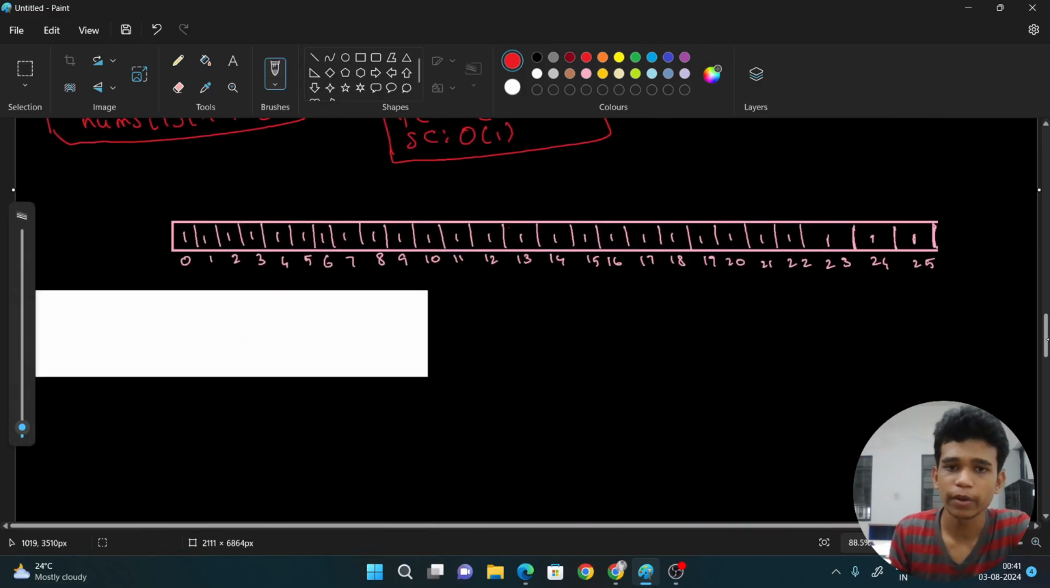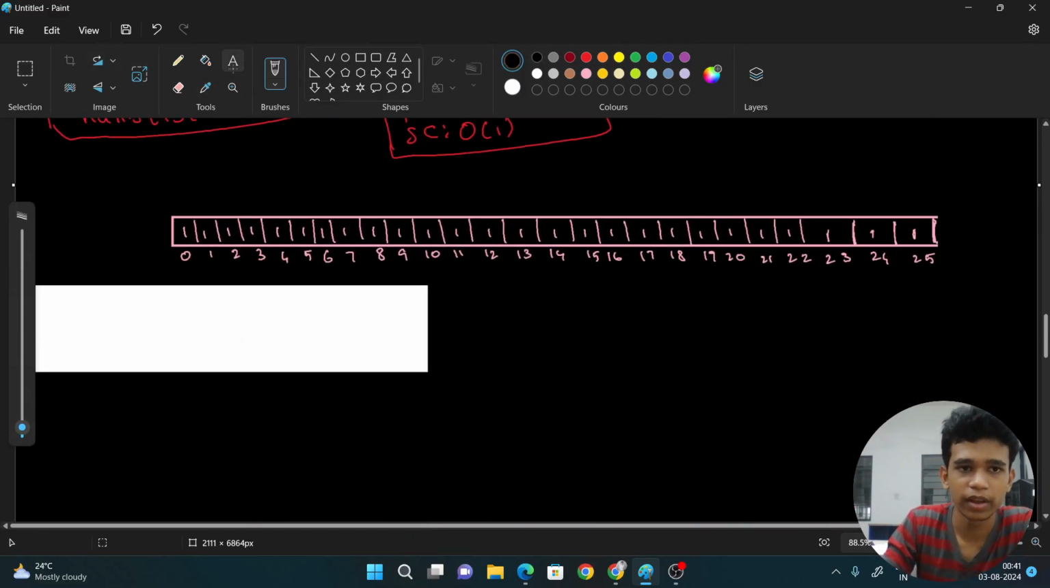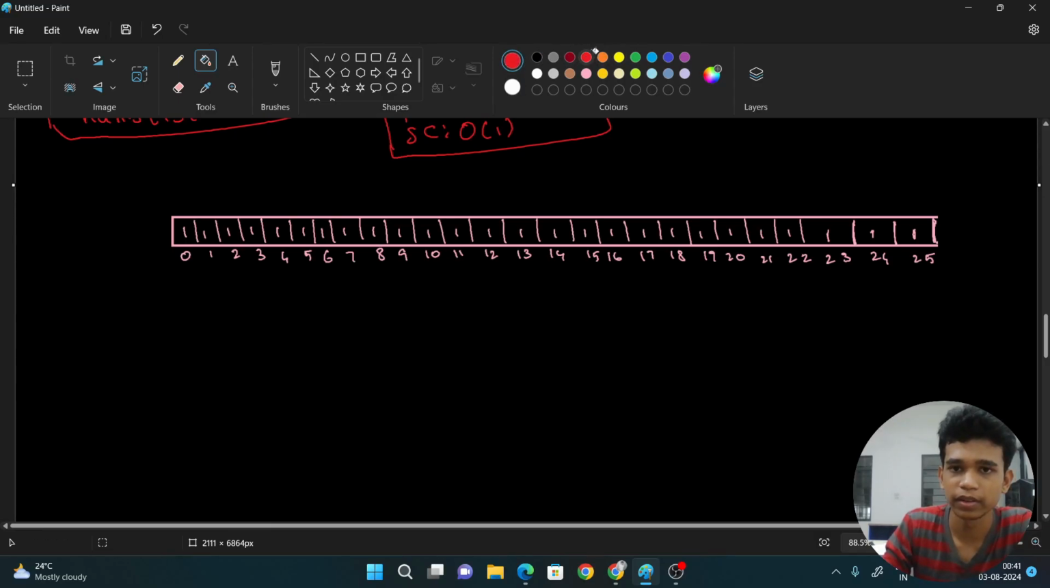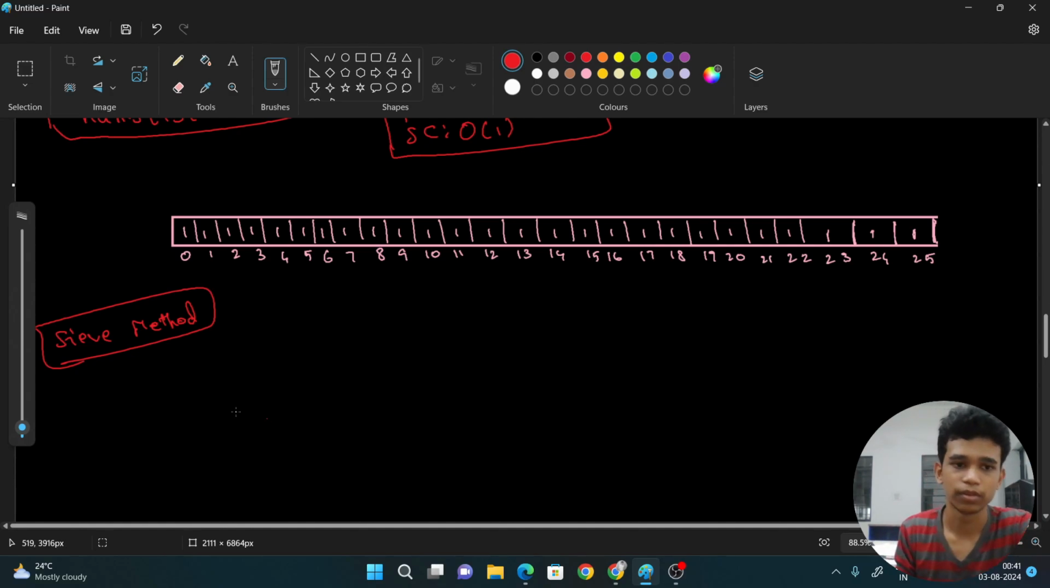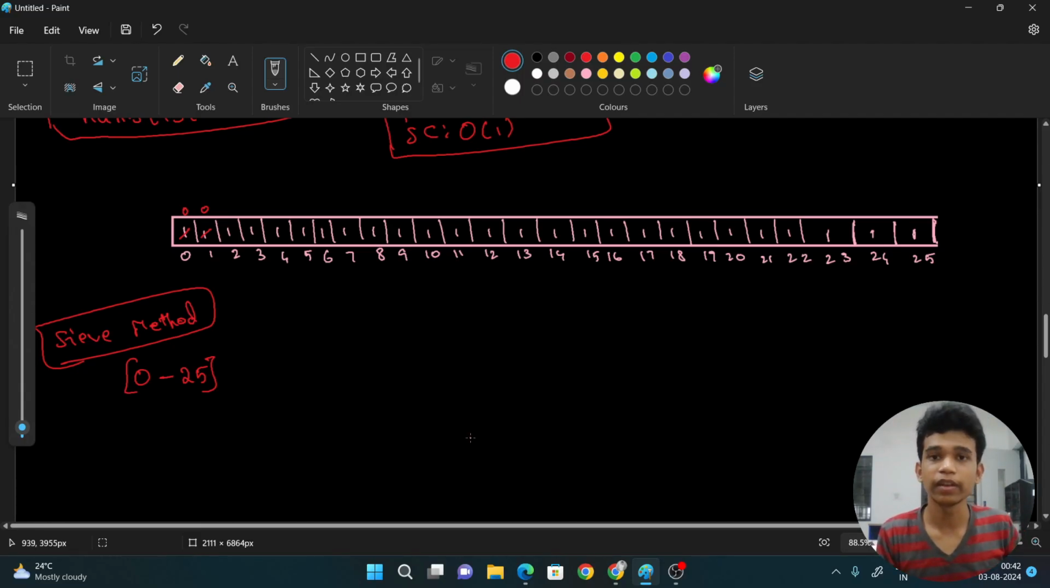Now we want to optimize it, right? How can we optimize it? Do we have any idea? Yes, we use the sieve method to find the prime numbers present up to the given range. Take for example, we want the prime numbers in the range 0 to 25. Then we construct an array of size 26, initializing all values as 1, with indices from 0 to 25. Initially I mark 0 and 1 as 0 because 0 and 1 are not prime.